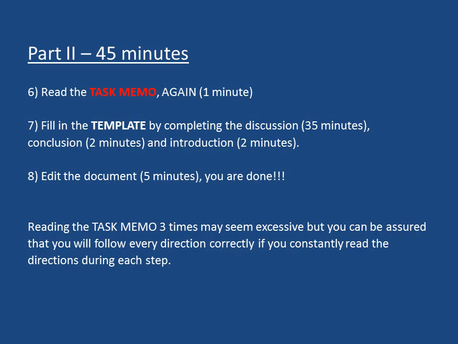You have so much information being given to you at one time. Read it again, make sure you're going to be writing on the right instructions given. Fill in the template. I'll show you that in a minute, because you're going to be focusing most of your time on the discussion. You're going to have a conclusion, and you're going to have your introduction. 2 minutes each on those, 35 minutes on the discussion. Then you're going to edit the document. Read it over, last 5 minutes. That's when you're breathing, relaxing, and it's done.